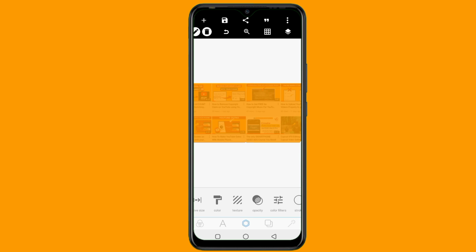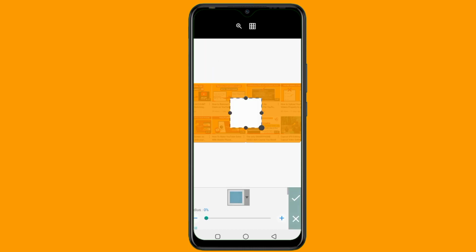The next thing for me to do is just to start adding my shape. I'll just tap on this plus icon at the top left, then I'll tap on this shape, then I'll just adjust this with my hand. Okay guys, let me leave it like this.